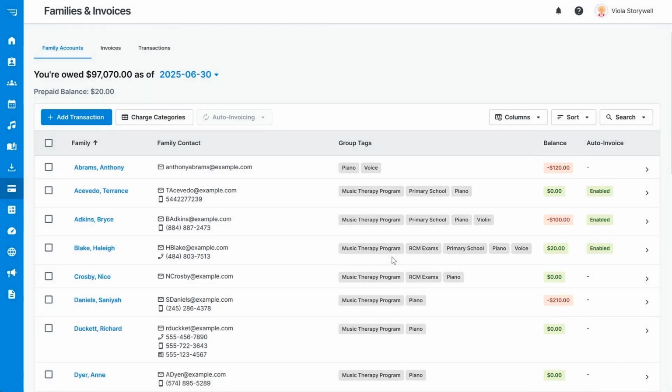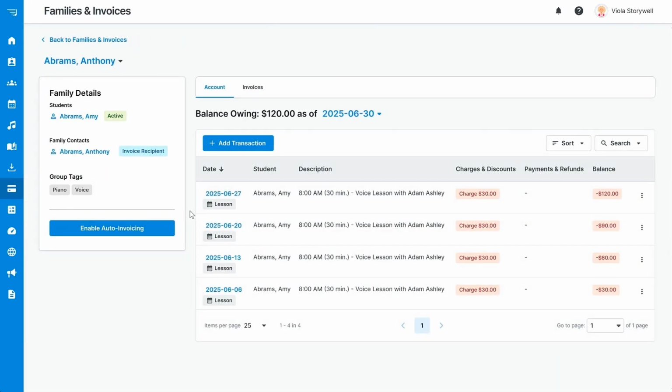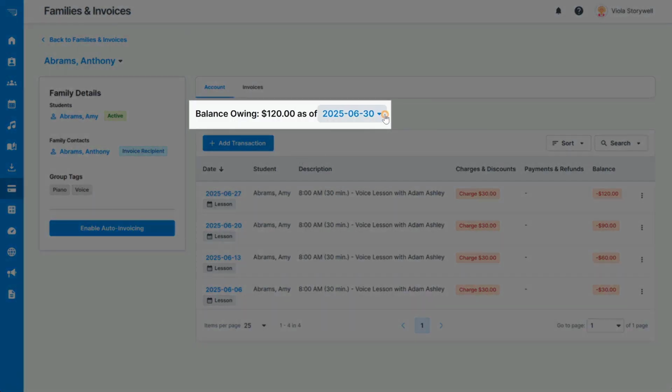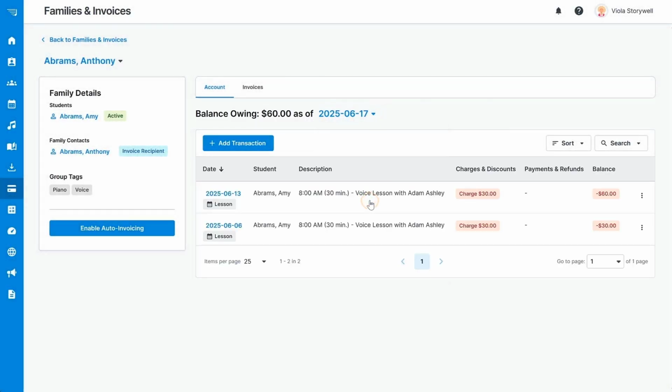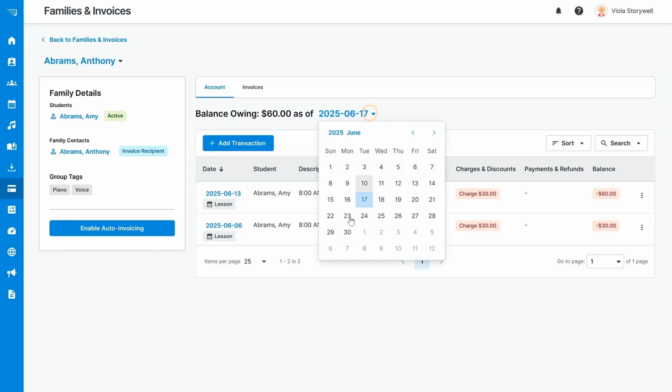Let's take a closer look at a family account. In this account, you can see an itemized list of every transaction in and out of this family's account, up to the date at the top of the page. This date defaults to the end of the month, but you can always select a different date to update which information you see at a glance.